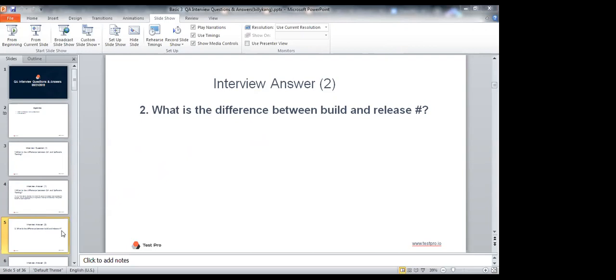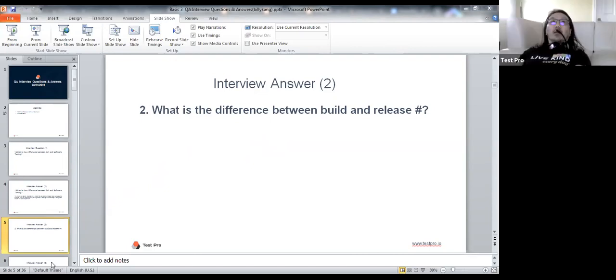Real one. I guess a build is a part of code which we work on inside the company, and a release is when the software is ready for delivery and is provided to the customer. Yeah, I mean, it depends on the company. That's a good answer.